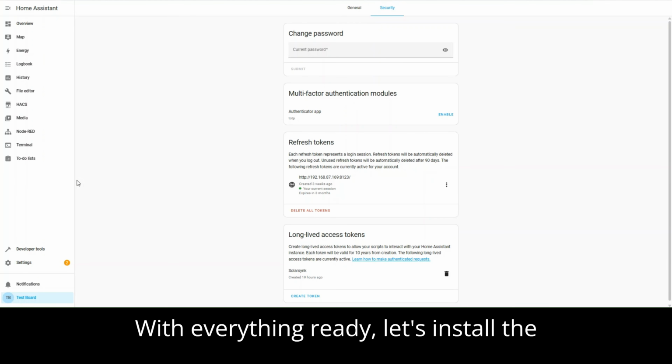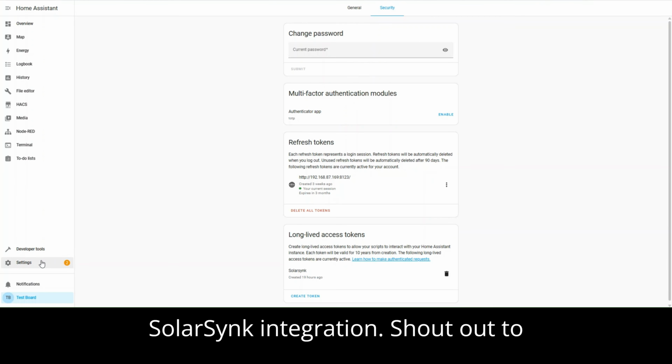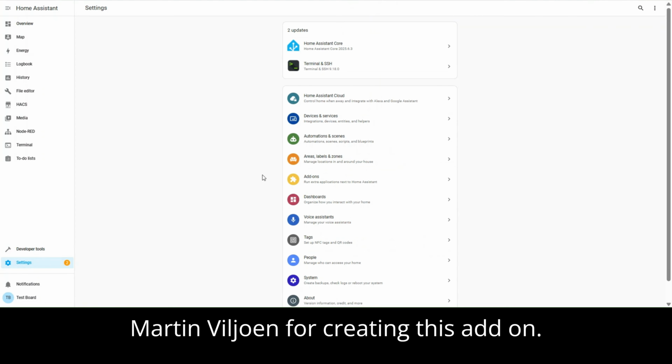With everything ready, let's install the Solarsynk integration. Shout out to Martin Viljoen for creating this add-on.